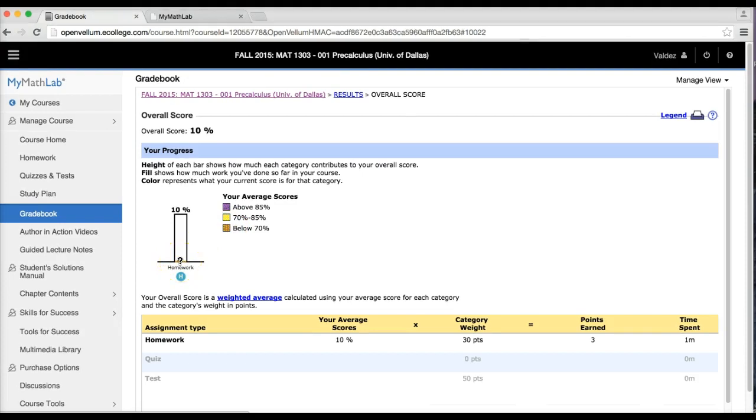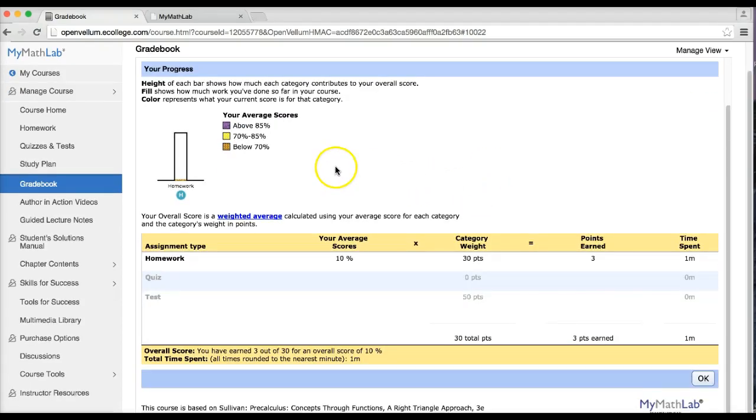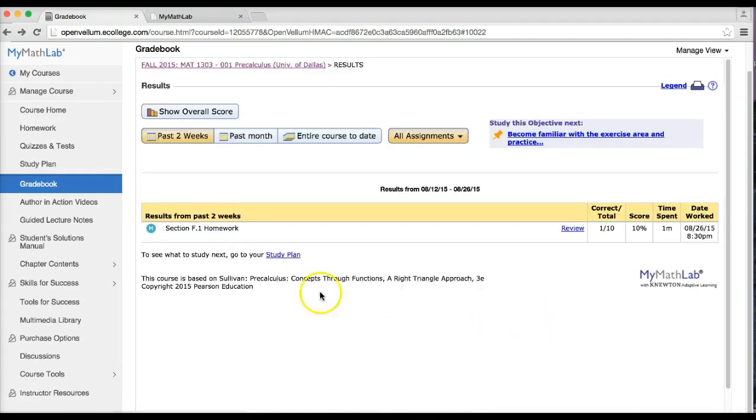So right now, of course, I've done one problem, got it right. So my homework average is a 10%. So that's how you can figure out your homework average score in this particular course.